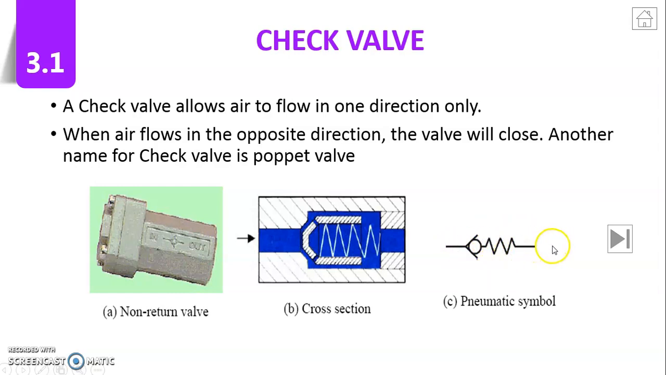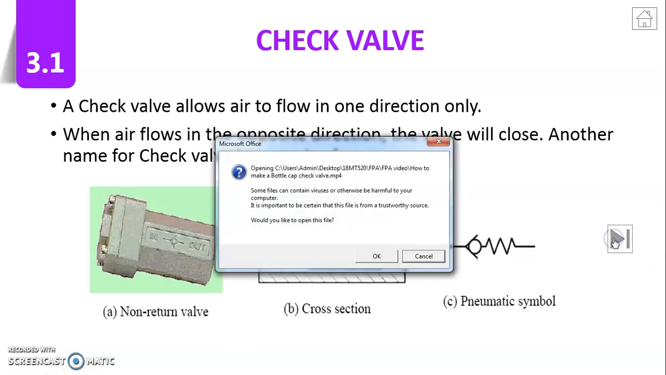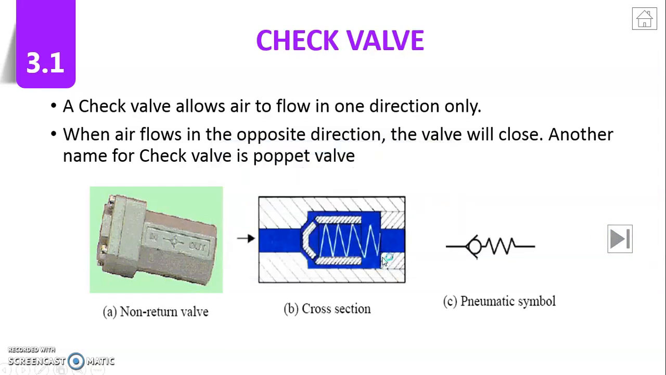But if there is any flow from right to left, this ball will not move. It automatically locks the path so that flow is not allowed from right to left. It allows flow only from left to right. So this type of one-way controlled special flow valve is called a check valve. I'll go with one simple demo of how you can create a check valve with home-based gadgets. So let's go with a demo video.